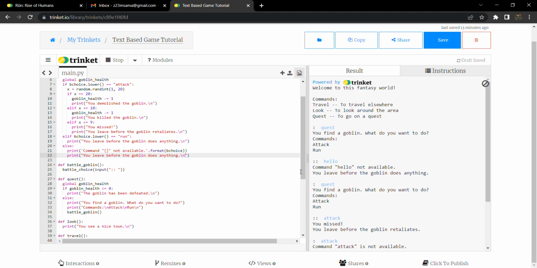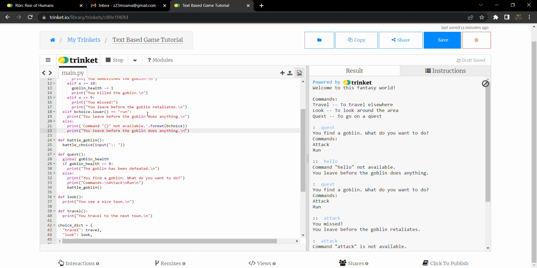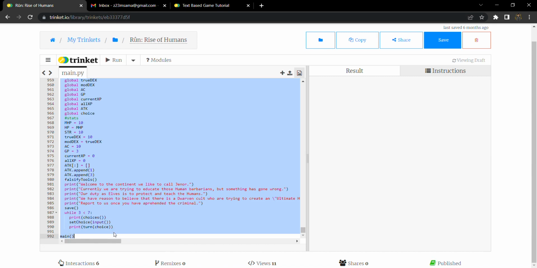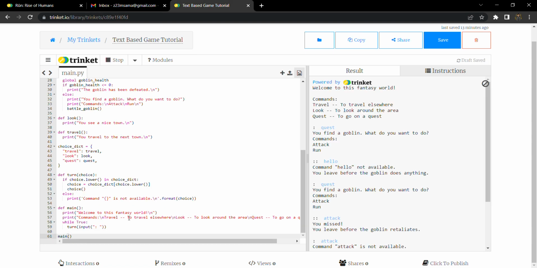So yeah, there it is, a very simple text-based game. Obviously, there is a lot more that you could add to this to make it, first of all, your own unique game, and second of all, a bigger, more expansive game. Maybe even go down to 992 lines of code.